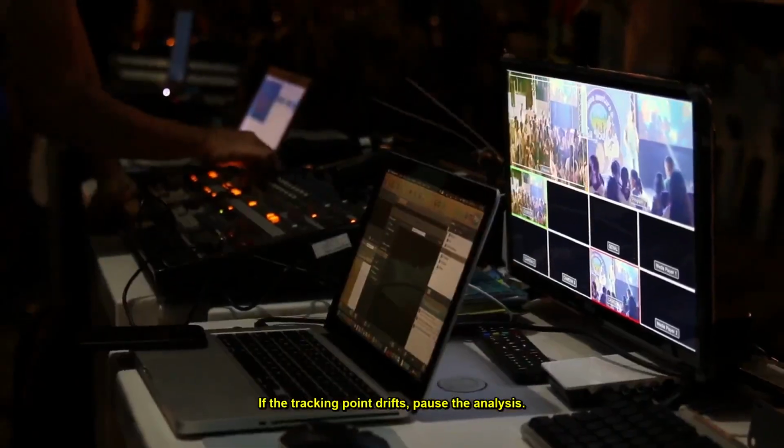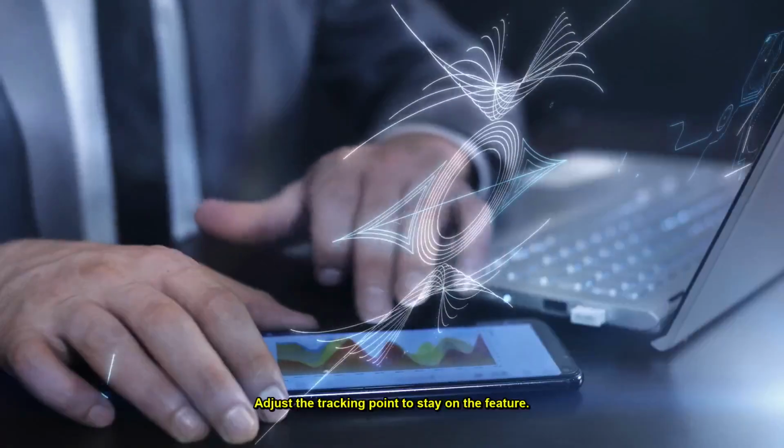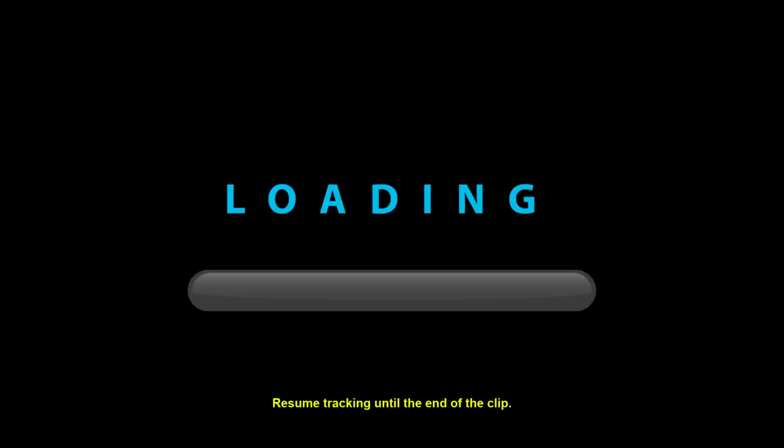If the tracking point drifts, pause the analysis. Adjust the tracking point to stay on the feature. Resume tracking until the end of the clip.